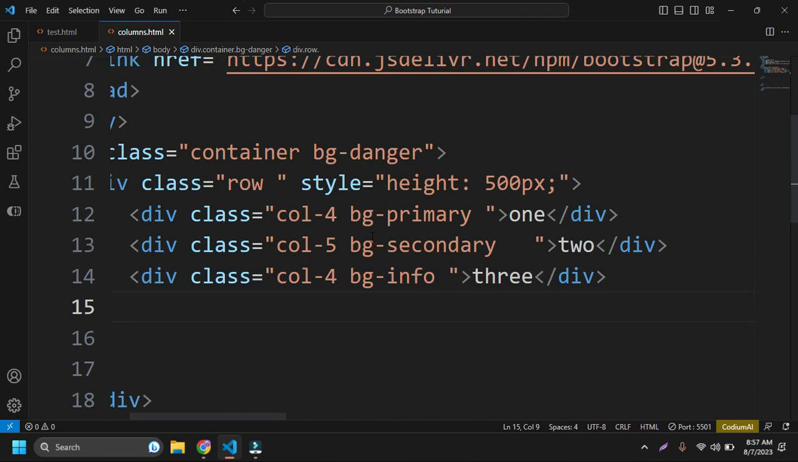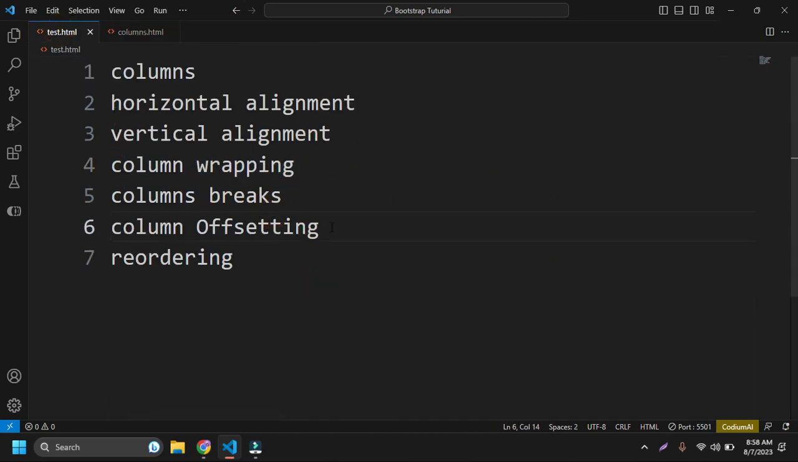And also, when you apply many more things, you can apply breakpoints. We have already discussed the breakpoints for the smaller device, larger device, medium device, extra small device, extra large device, and many more things. So now let's talk about the offsetting.